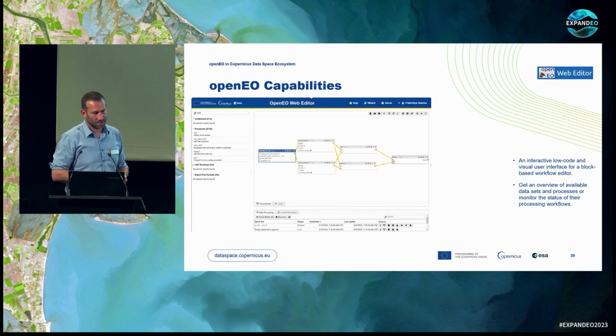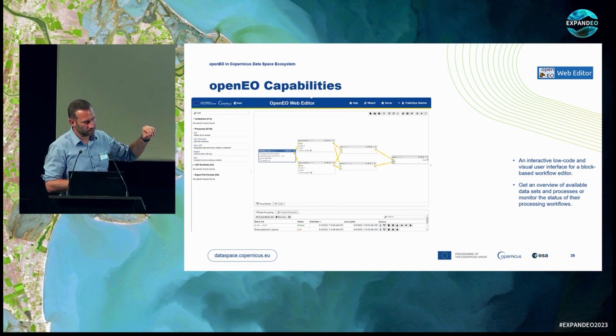The second one is a low-code environment, called the OpenEO Web Editor, where you can simply slide building blocks of your workflow. We even have a wizard on board, which guides you through the process. Okay, I want to have Sentinel-2 data. I want to make an NDVI out of it, and then the code gets written in the backend. So you can see a visual representation of that, and then you can just press play, and that will get executed in the backend for the region of interest that you have selected, and so on.